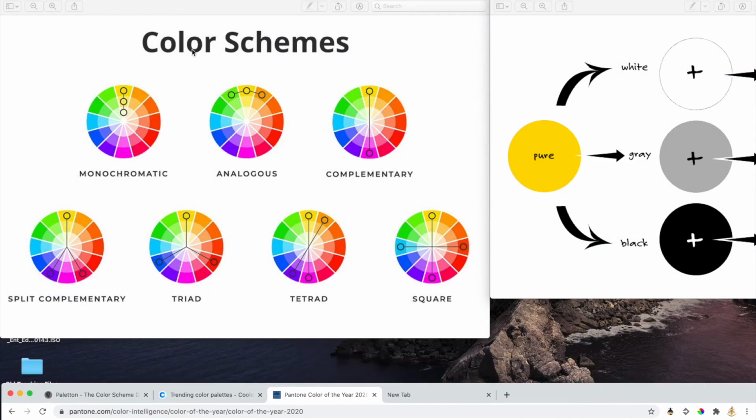Let's take a look at some color schemes, and these are in the book too. Different color themes based on the color wheel. If you've ever taken an art class, you've probably looked at these. Things like monochromatic, where everything is the same tint or tone of the same color.